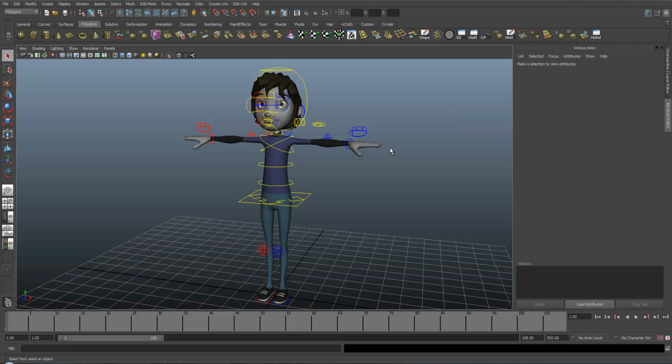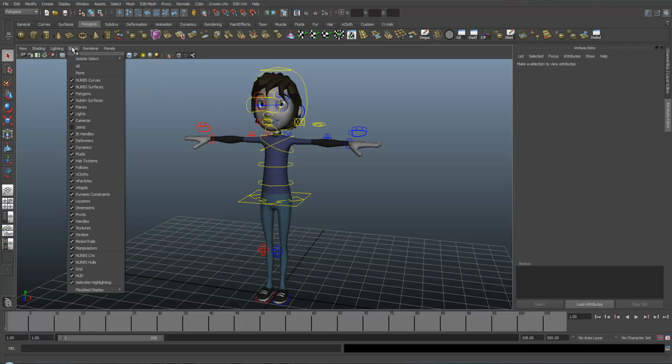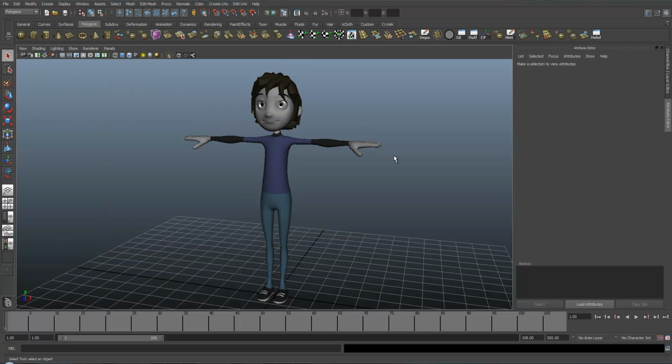In this video, I'm going to show you how to change the current colors on the rig and how to assign your own custom texture file so you can have it look in the way you want it to. Firstly, I'm going to just turn off the NURBS curves because we don't need that.